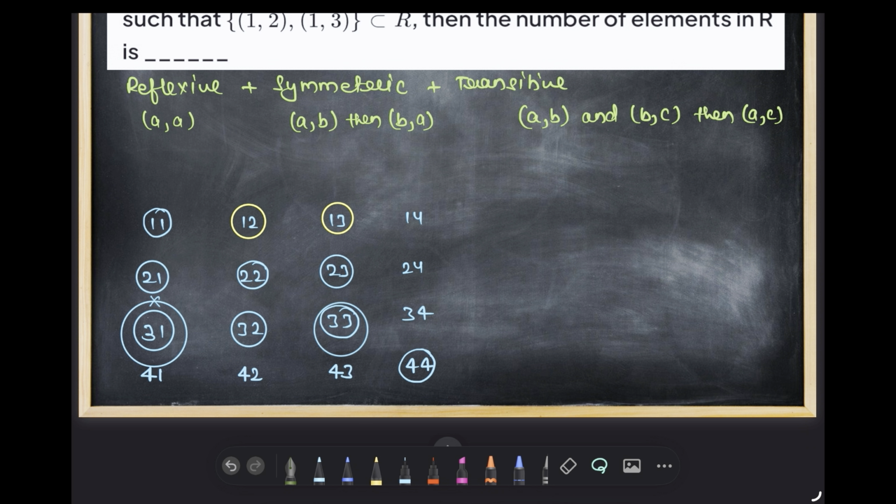3 comma 2, 2 comma 2. So you need 3 comma 2. 3 comma 2 is there. 3 comma 2, 2 comma 3. So you need 3 comma 3. So it is there. So done.